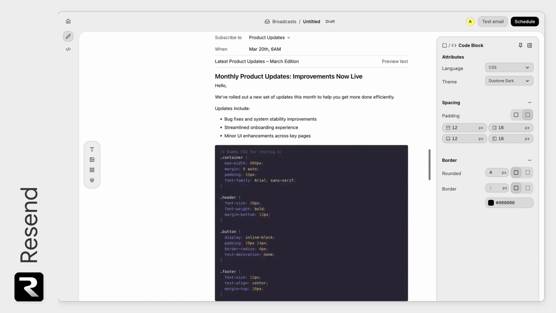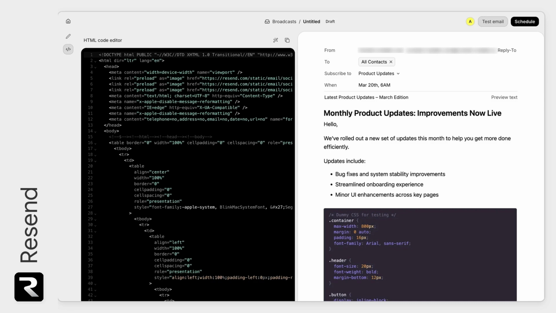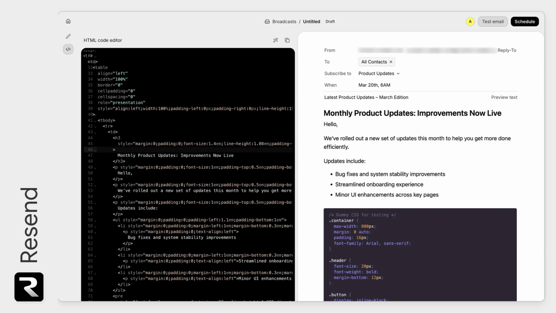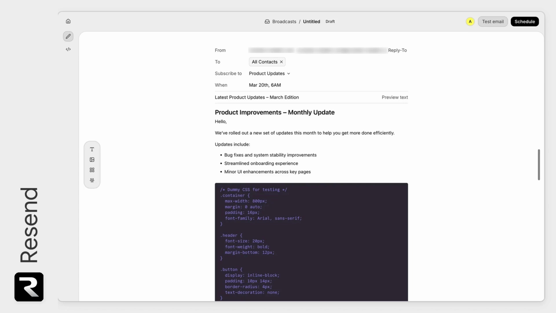Moving on to updating HTML code. Start in the Visual Editor, then click the Code icon. Next, switch to the HTML code editor and click Edit HTML. Confirm to enable the HTML editor. After that, scroll down the code editor. Then, edit the H3 tag text. See the preview update and click the visual editor icon. Confirm to switch back. Finally, update completed. Send a test or schedule the email.